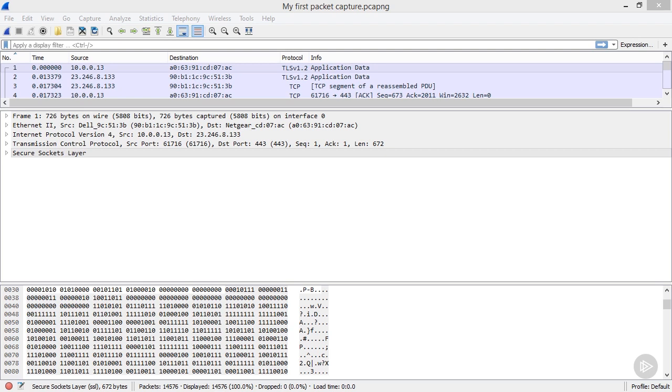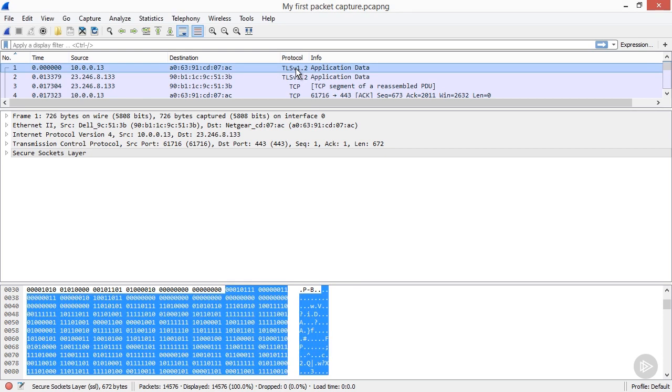One last thing I want to mention before we finish up is that in the packet list window, the protocol column displays the highest layer protocol that Wireshark is able to interpret.